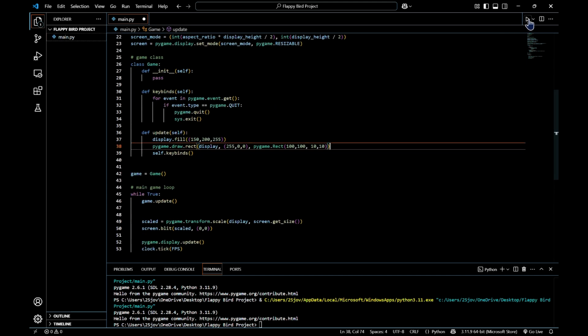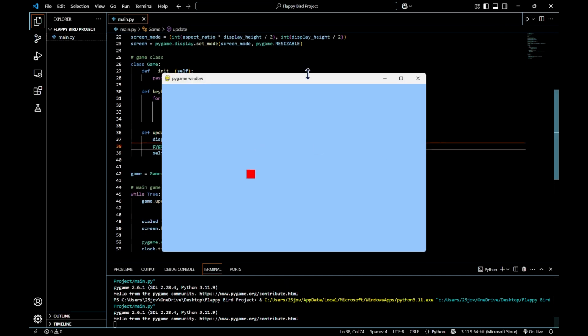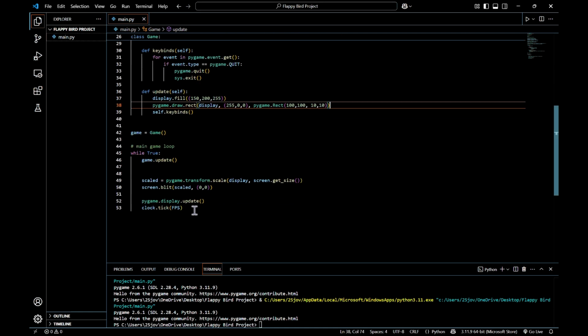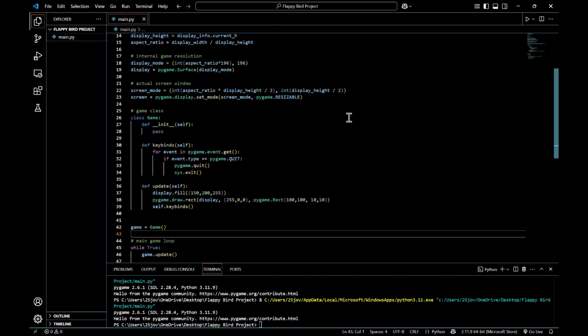When we run our code, we can expect it to be the exact same. The only difference is that instead of putting 3 lines or many lines of code in our while loop, we simply call game.update. Next, we will be making our player, which we will be able to control with our spacebar.